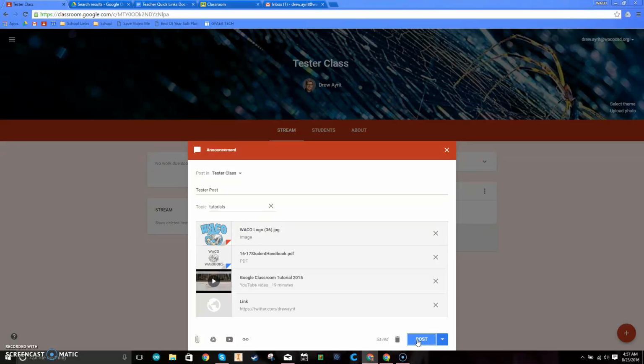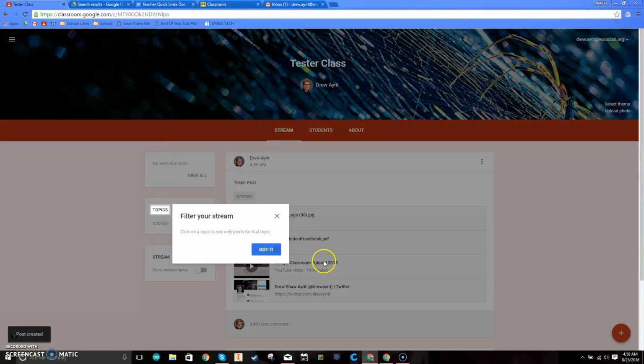So if I click post, well, let's talk about post here real quick before I do that. You'll notice this arrow next to post. I just want to show you that you can schedule this for a specific time, or what's kind of handy is you can save a draft, in which case I can have a post ready to go, and then when I'm ready for it in class, I can pull it up and then make it live. But I don't want to do that right now. I'm just going to go ahead and post.